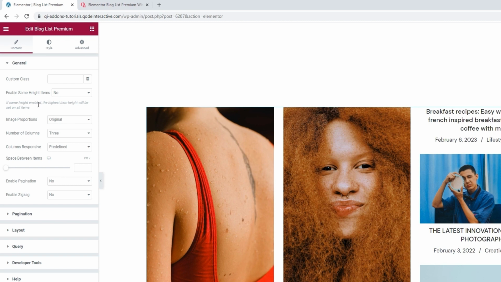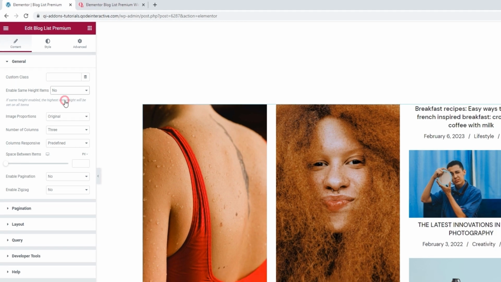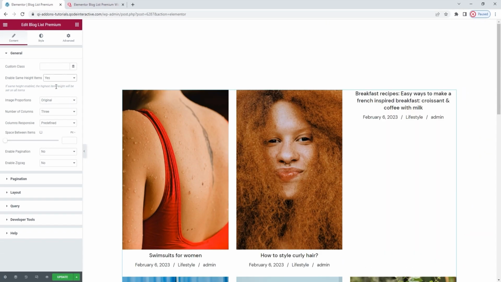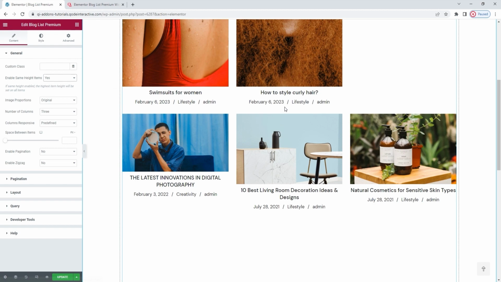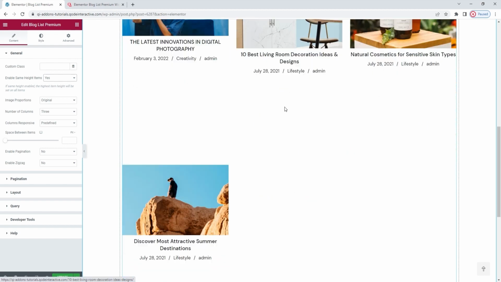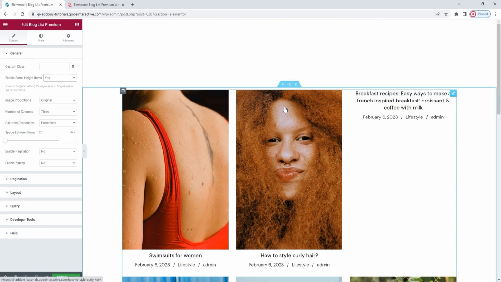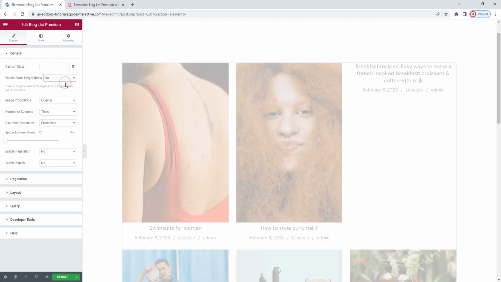And the first of those options is the Enable Same Height items. It's set to no by default, but if we switch it to yes, then all blog posts in the list will get the same height as the highest item in the list. As you can see, this won't stretch them out forcefully. It will simply give them the same amount of room height-wise. Okay, I'll disable this again.